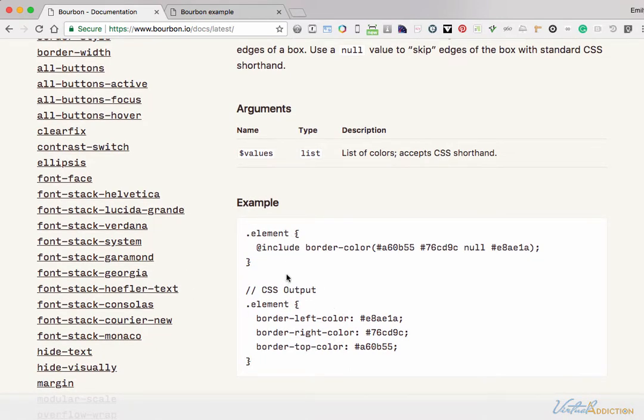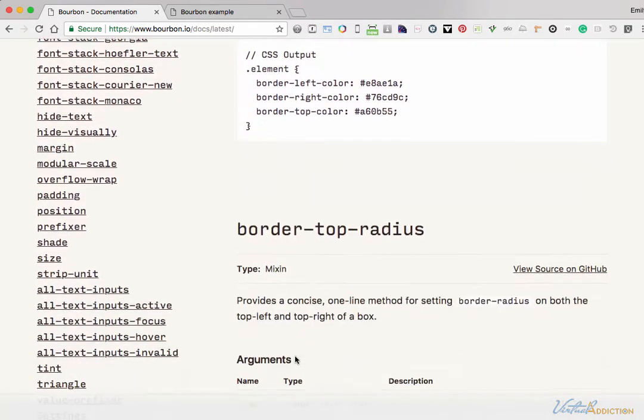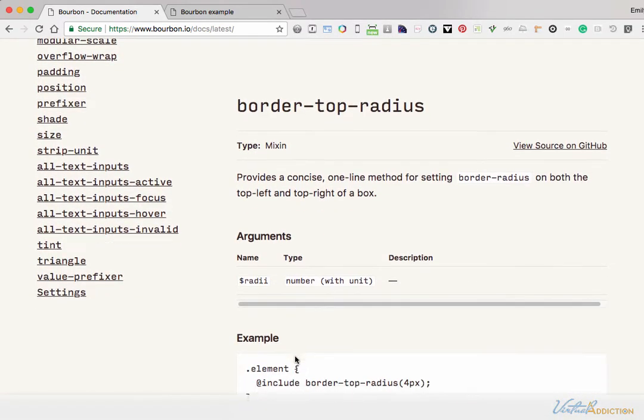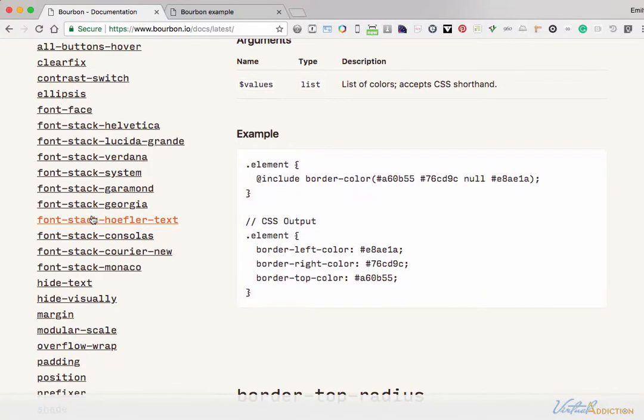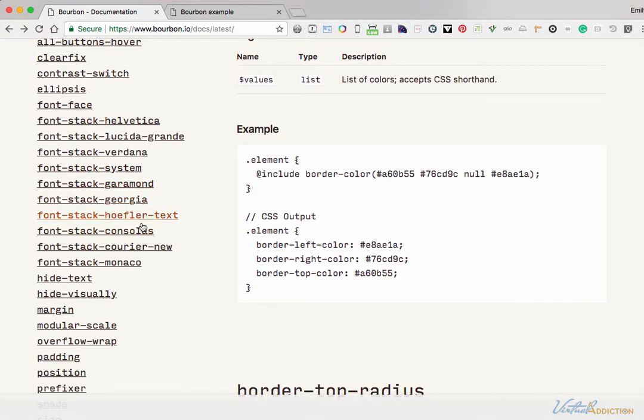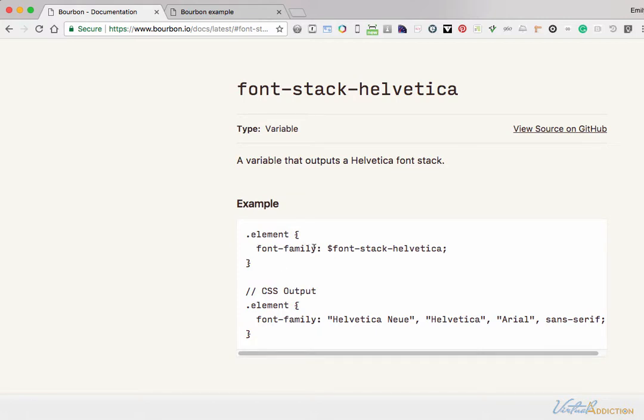So in this example, we're using border color, and you can see that the border color is being set to different colors. The bottom border color is set to null, and it doesn't compile in our CSS. And this is true for any of these particular mixins. So let me show you what this looks like. If I go into the font stack for Helvetica, you can see that it just says font family, and then it says font stack Helvetica.